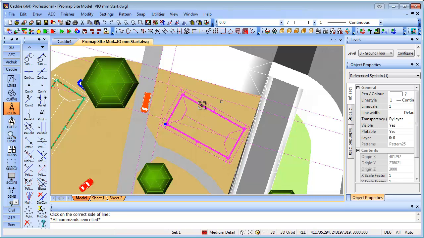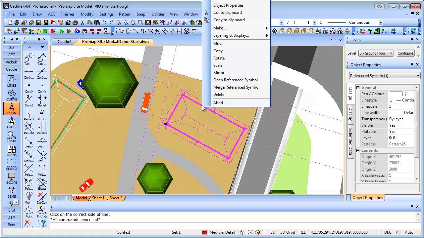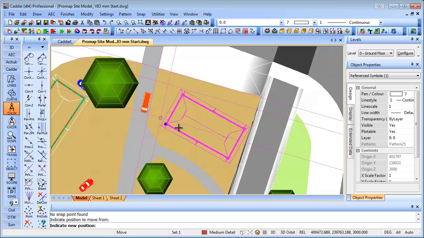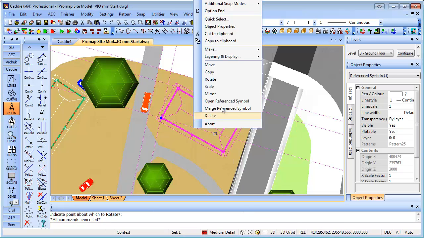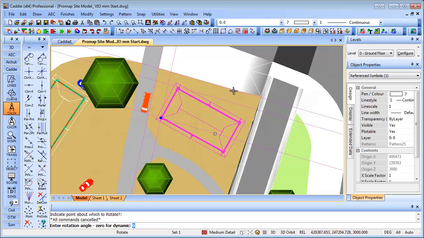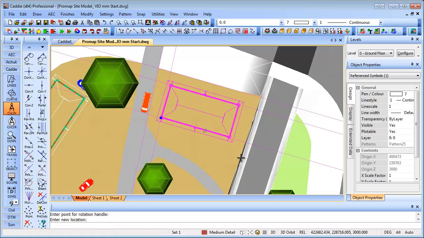So we'll select our building, and we can move it into its new location, choosing snap modes that are appropriate. And so now we can simply rotate our building, right click, rotate, 0 is dynamic for the dynamic rotate, and we'll just rotate around our second point here, and then just lock it onto the construction line. And then of course we can delete the construction lines.